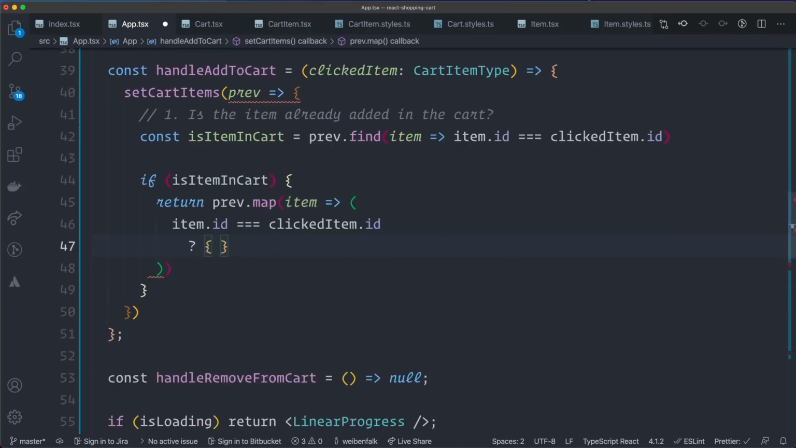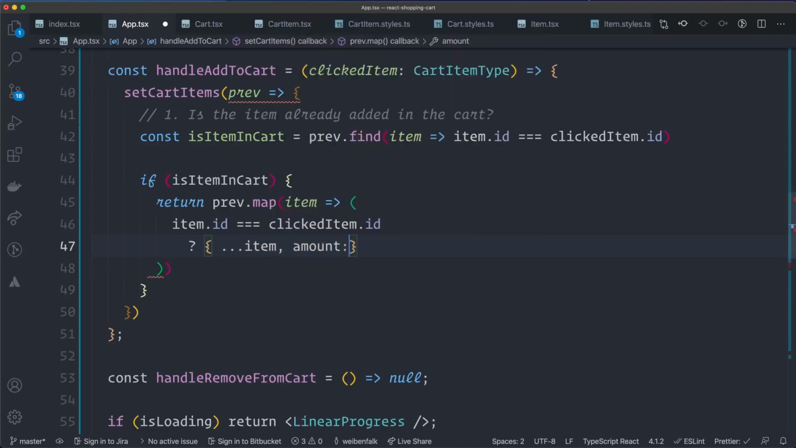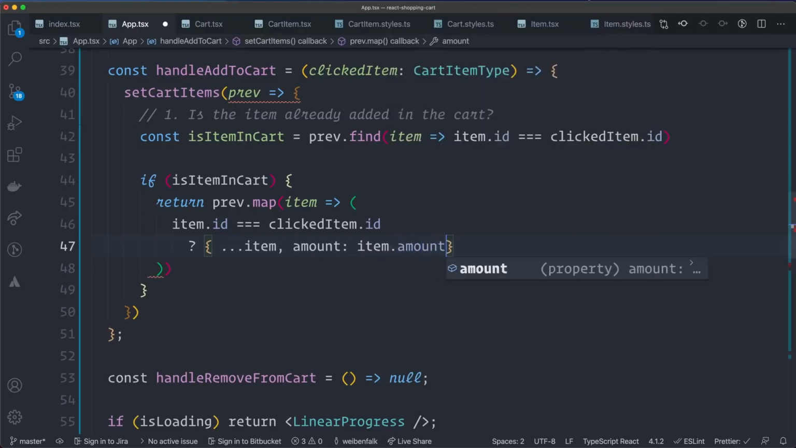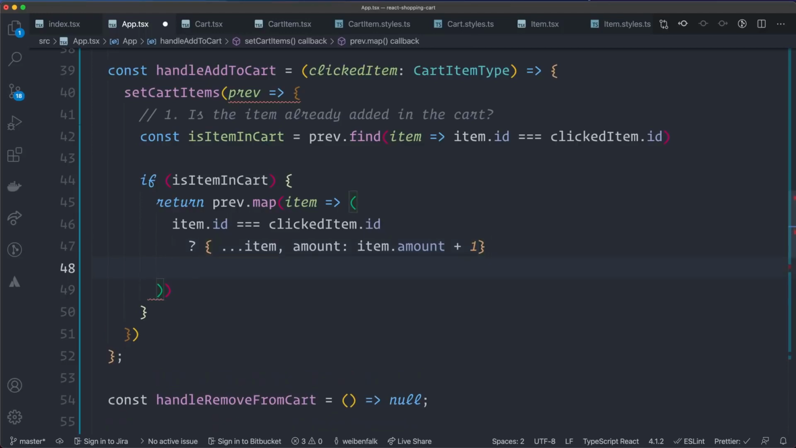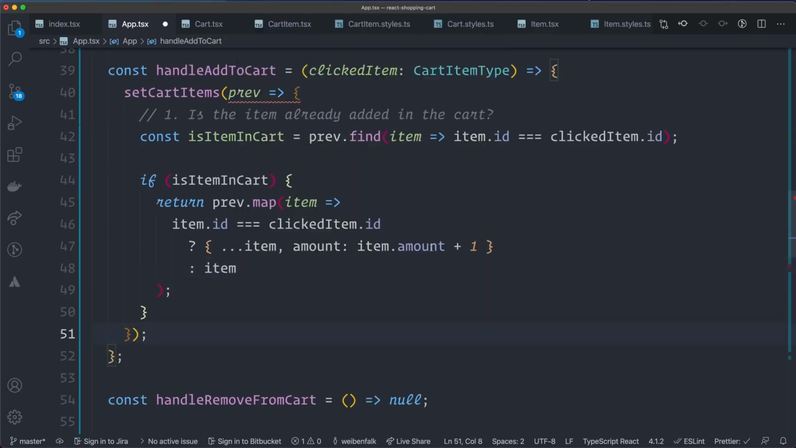Then, if it finds the item, we're going to update that amount. So I return an object with curly brackets. I spread out the old item, and then I have the amount property. I'm going to update this property, item.amount plus 1. If we find the item, otherwise we have a colon, and we're just going to return the item as it is. We don't do anything. We only update the amount on the item that we actually clicked on. So this is if we have an item in the cart.